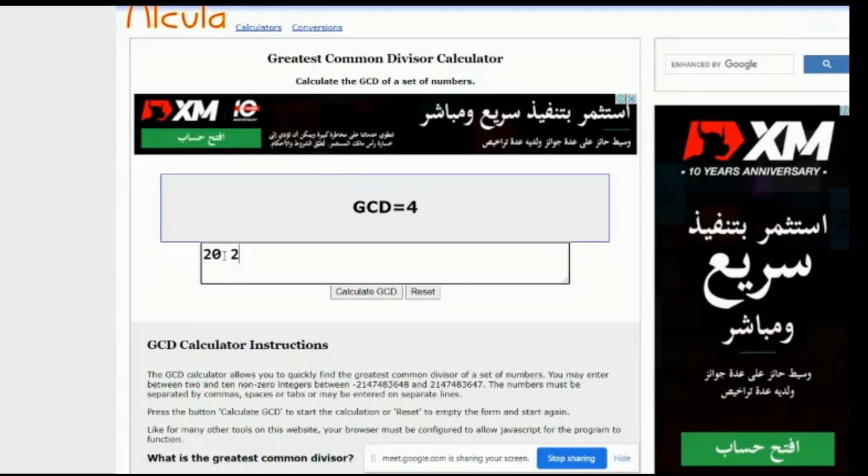So now I'm going to take 2 with 20. I want to find the GCD for this. The GCD is 2. I cannot choose 2 because the GCD should be 1. Then I'm going to try 3.